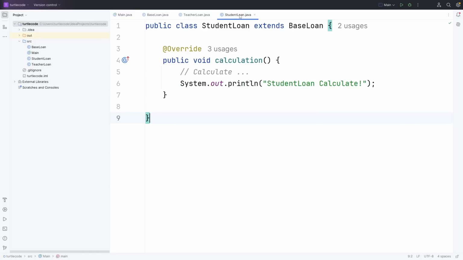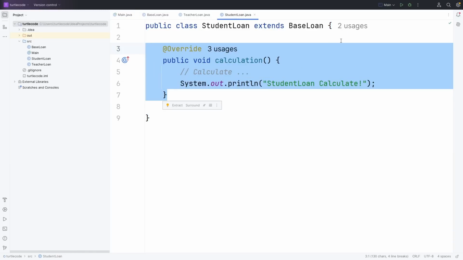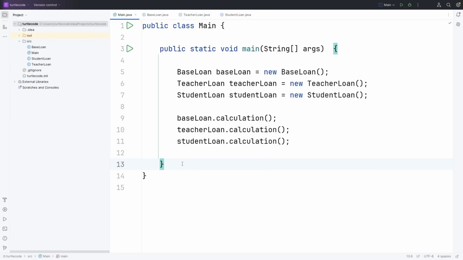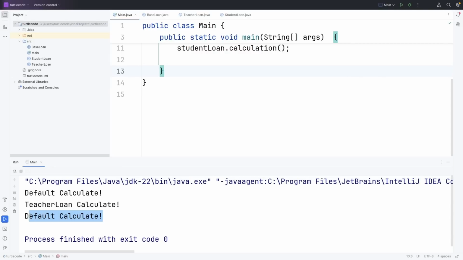For example, I want default calculation to be done in the student loan class. First, I delete the calculation method from the student class. This time when calculation is called with the student loan object, the method in the base will be worked. The method in the base was called for the student loan object.